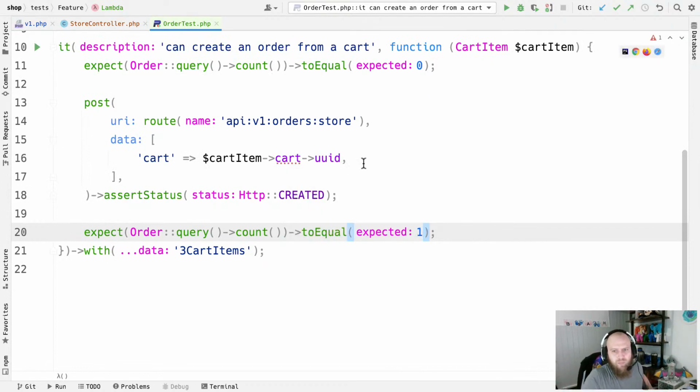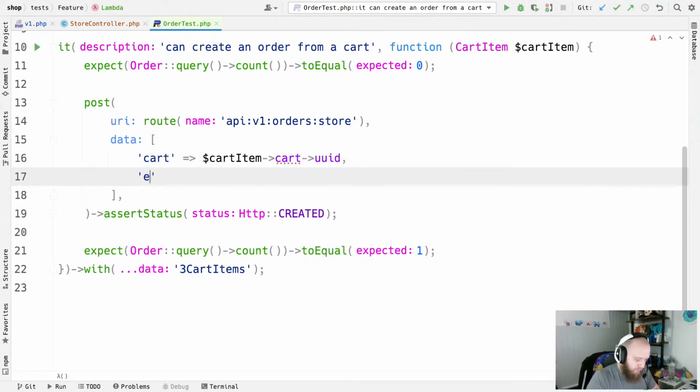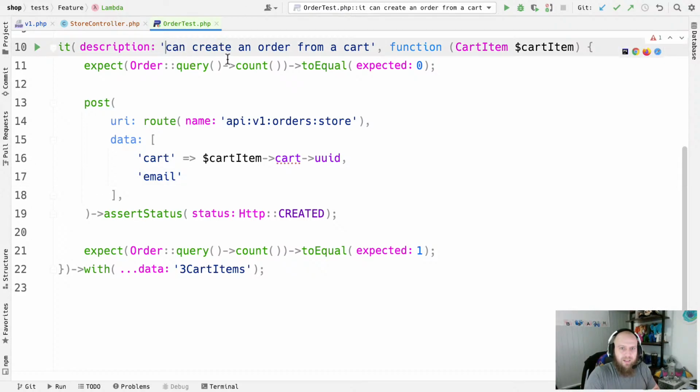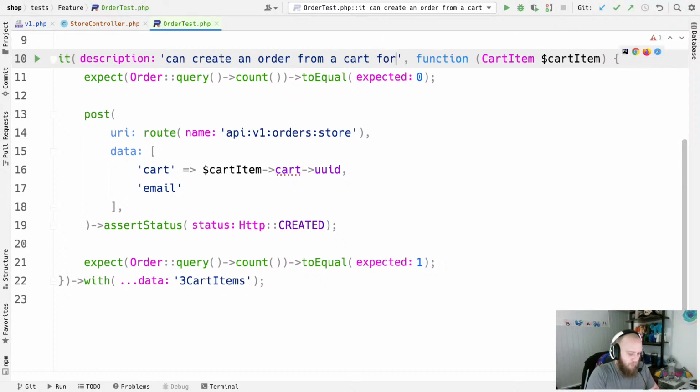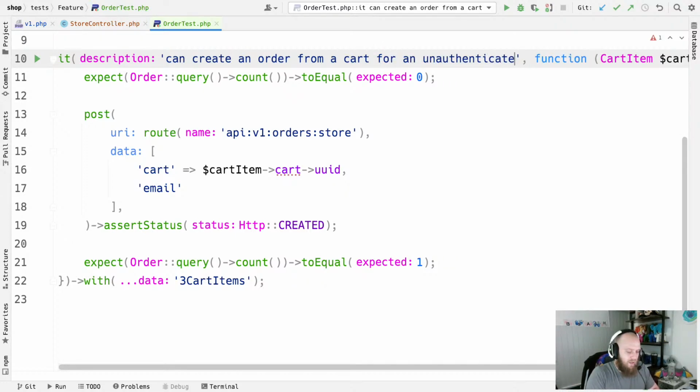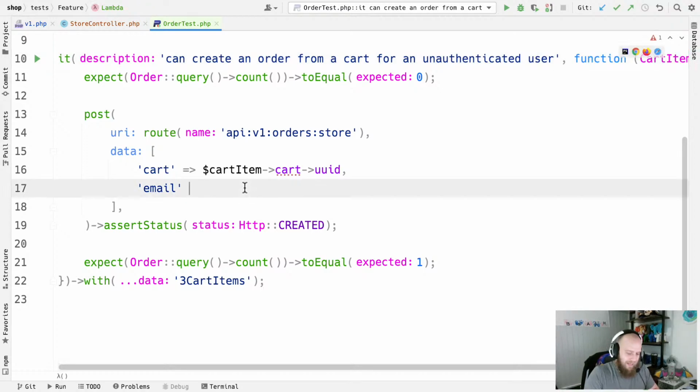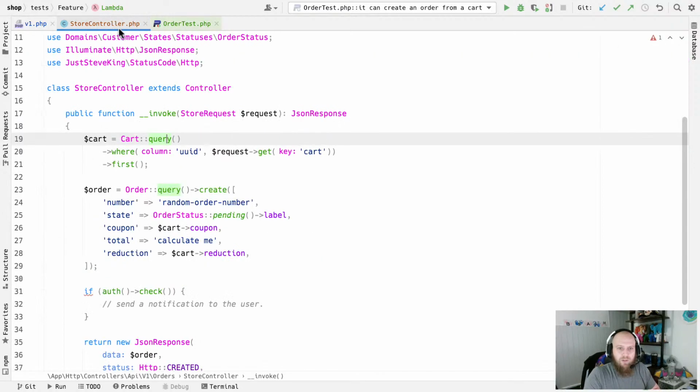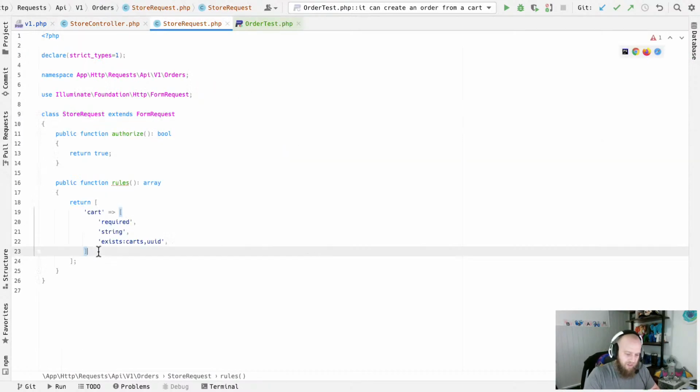So what we want is to be able to say, okay, as an authenticated user or unauthenticated user, we can create an order from a cart. So it can create an order from a cart for an unauthenticated user. So this is where we've got to pass that email in. And we'll say test@pest.com. And that will be their email.